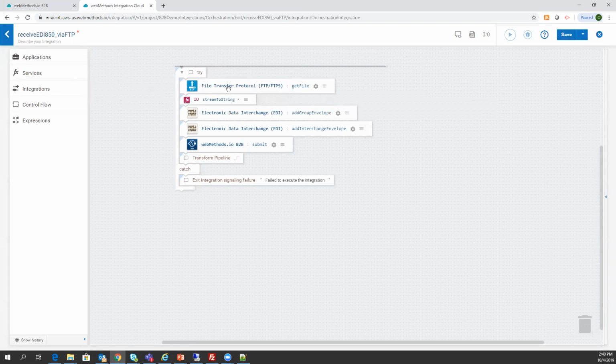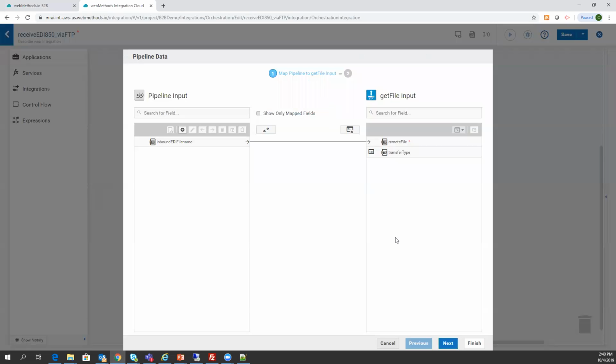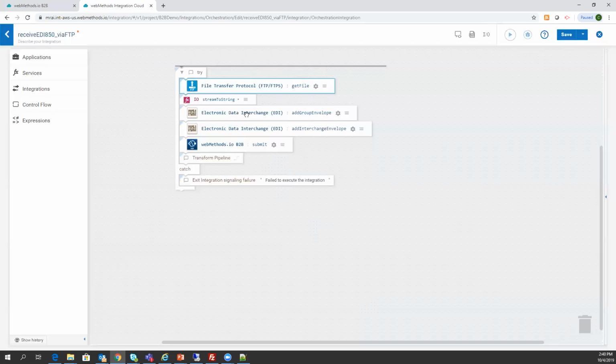Once I drag and drop that, I'm going to select my operation as get file. Right now I'm getting a file here. So I'm going to click here, say okay, and then I'm just going to send the inbound file name and the transfer type and all that stuff. And once I'm converting that to a string, I'm going to add my EDI envelope here.